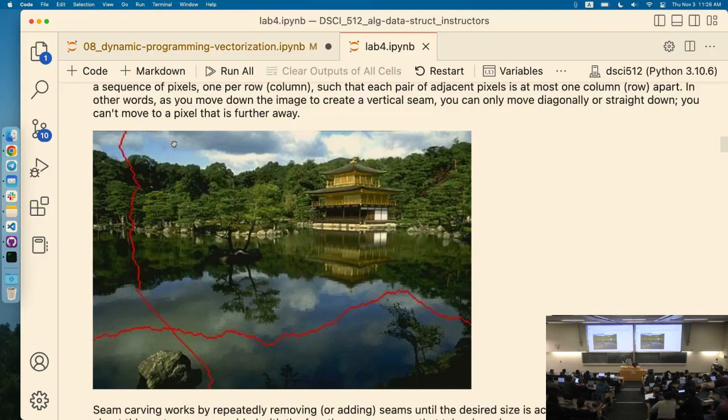Okay, and we know that this will have a time complexity of 3 to the power of n because there's 3 recursive calls. So it will be really, really slow.